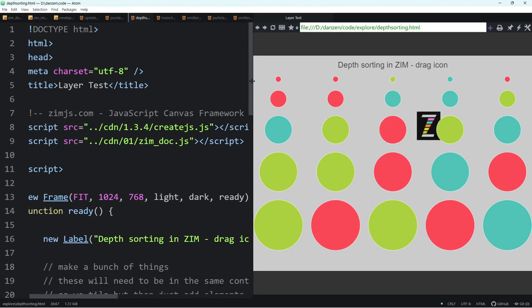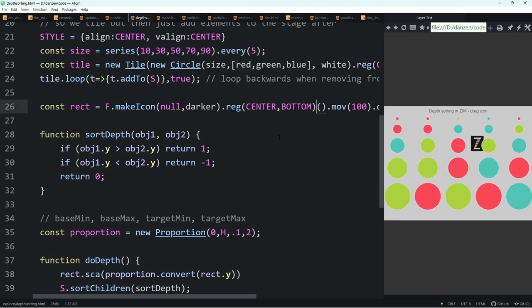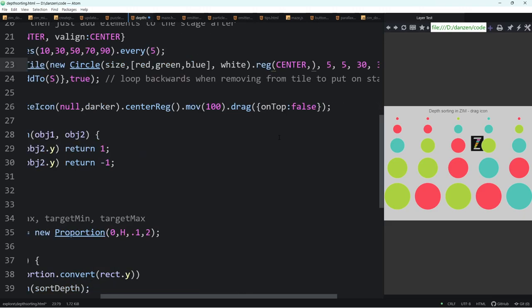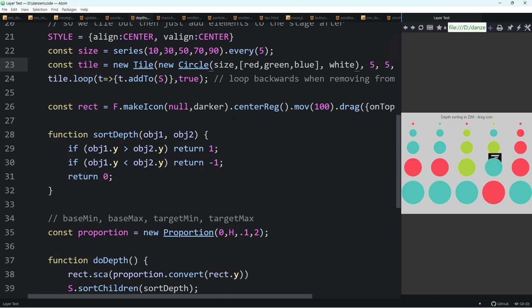So before, if I undo this, it was based on the registration point in the center. Let's have a look now. So now, as soon as the center of the icon goes past the center of the circle, it pops up. Boop. Pretty close to the same thing, though, isn't it? Because the icon's about the same size as the center. Anyway, so it's up to you. We'll just leave it this way then.